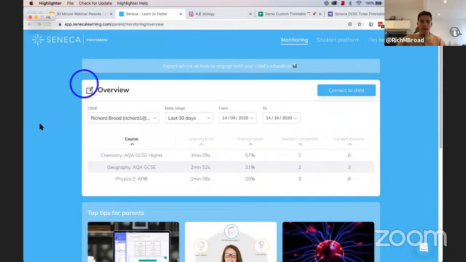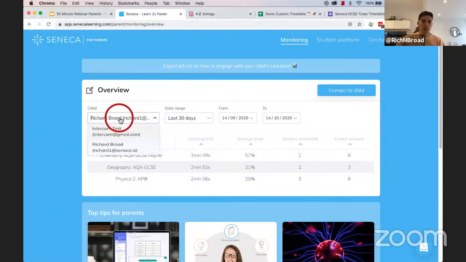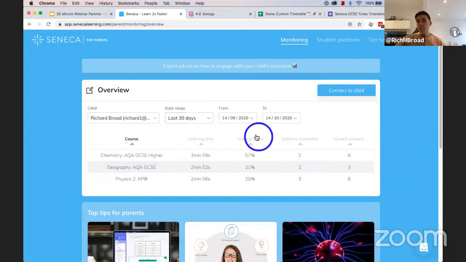So here you can see I've selected my child, which is me in this example, but you can see I can choose from multiple different children. This poor child didn't get the best name, Intercom Test, but you get the idea. So you can have your children linked up here. You can choose the date range that you want to see different bits of data for, or you can select a custom date range as well if you want. And then you can see what your child's been up to.